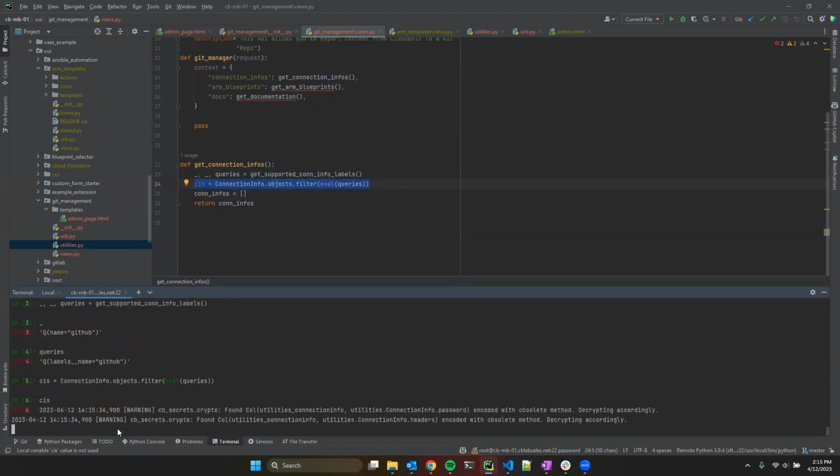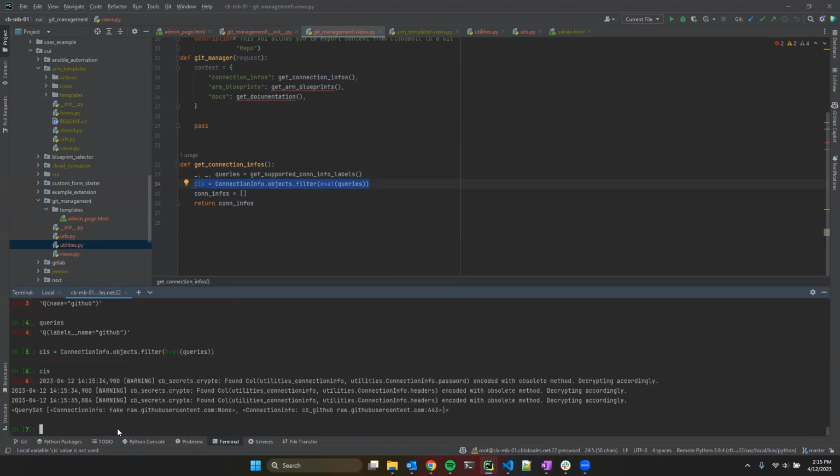Let's see what we're getting. So CIs. We went ahead and printed them. We can see that there are 2 here. So here's our query set. We get raw GitHub user content or fake, and then CB GitHub. So those 2 GitHub connection endpoints.